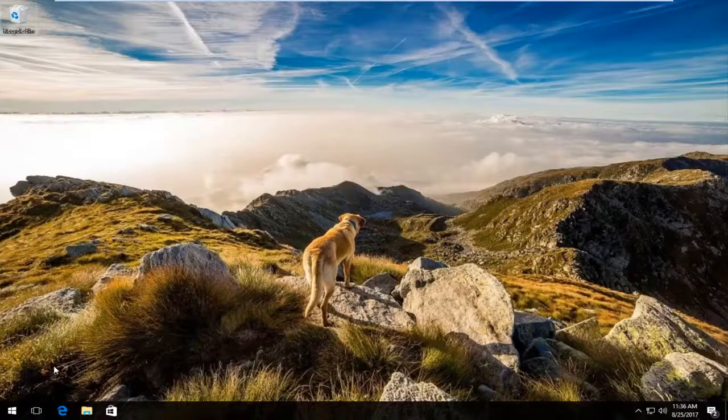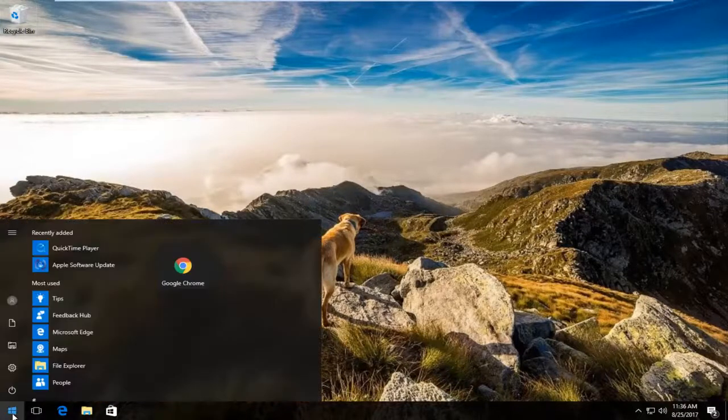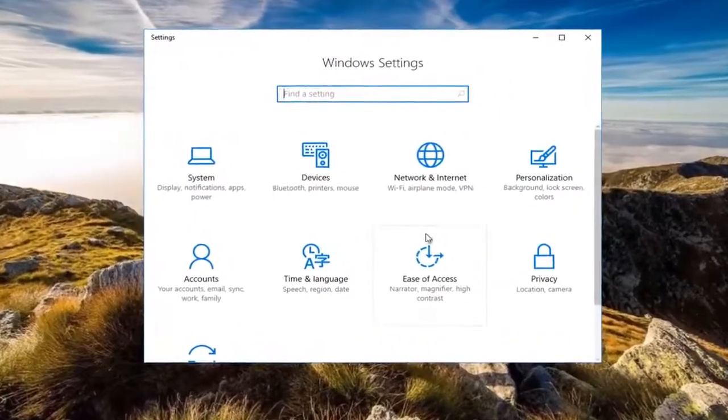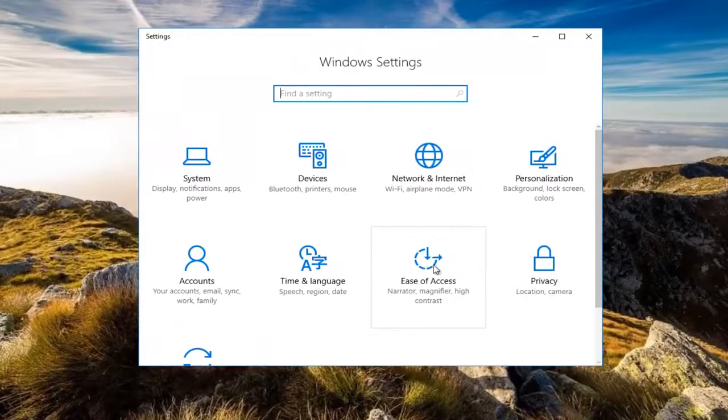And that would be to open up the Start menu by left clicking on it once. And now on the left side there should be a gear icon where you hover over it. It says Settings. So you want to left click on it. So now in the settings window, you want to left click on the ease of access tile right here.